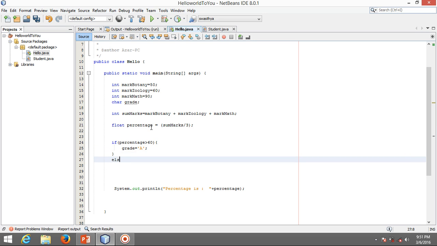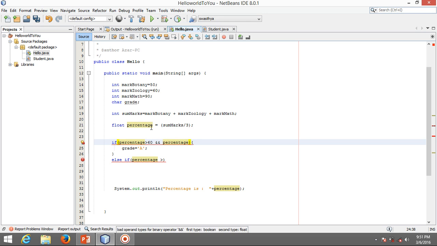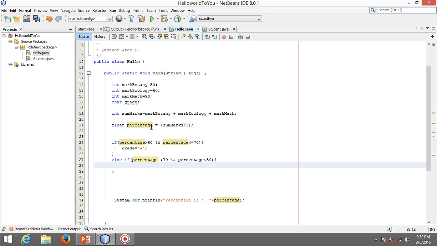Okay, now else if percentage is greater than 70, and percentage is less than or equal to 80, we want to give the grade as B. Okay, this is done.